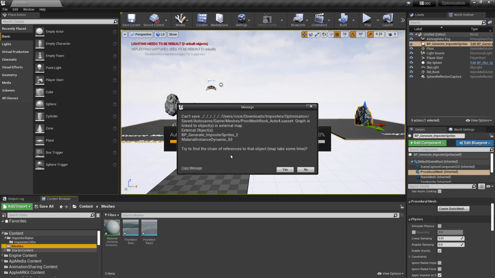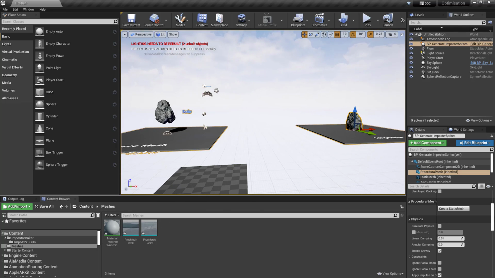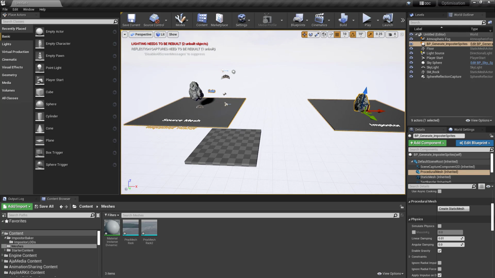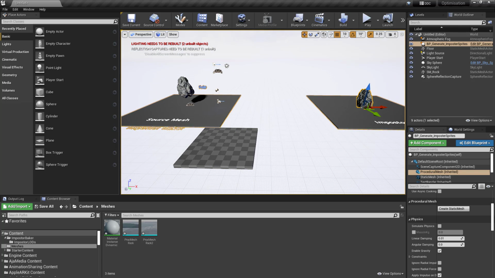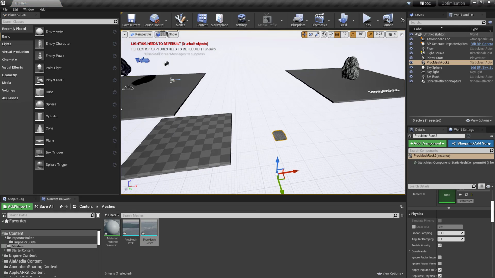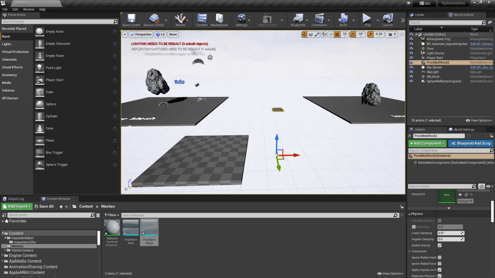Can't save. Don't worry about saving this. Be careful about saving stuff at this point, because by the way that this works dynamically, it may crash your engine. So I recommend doing very little saving. Okay, so we have a proc mesh rock here, and you can see that is what the mesh actually looks like that is being used for this.